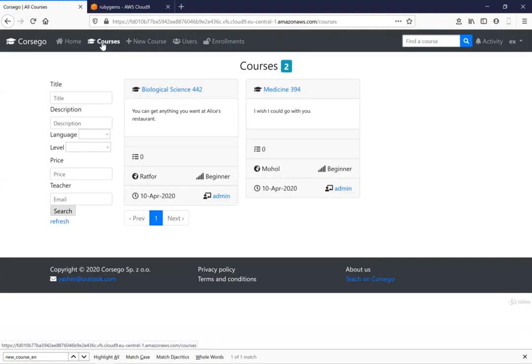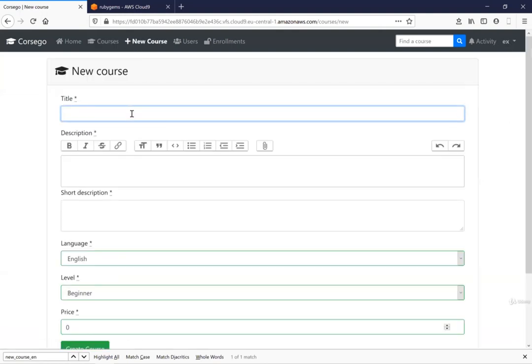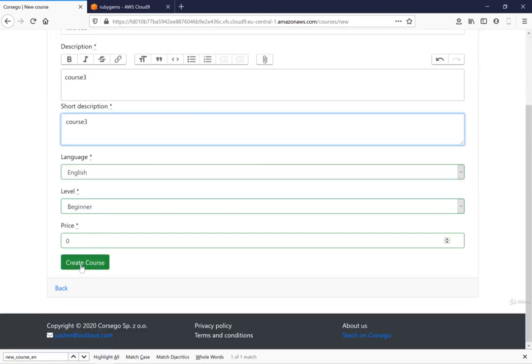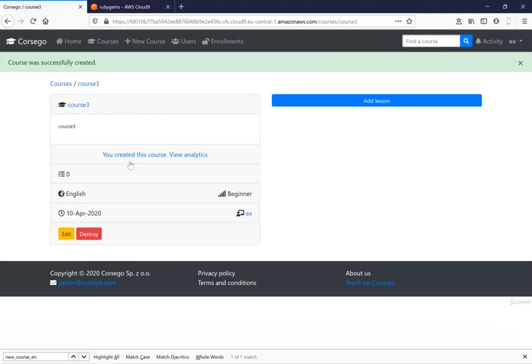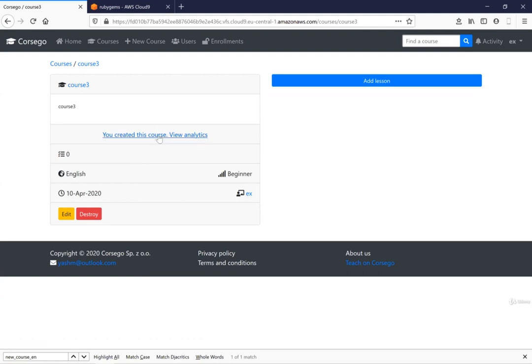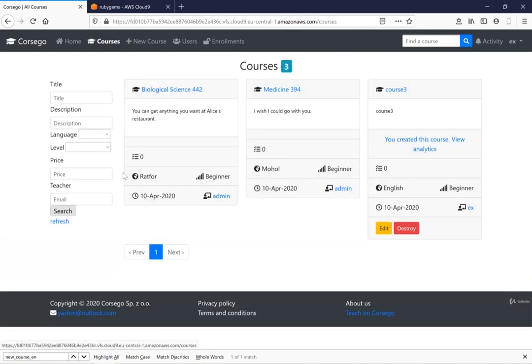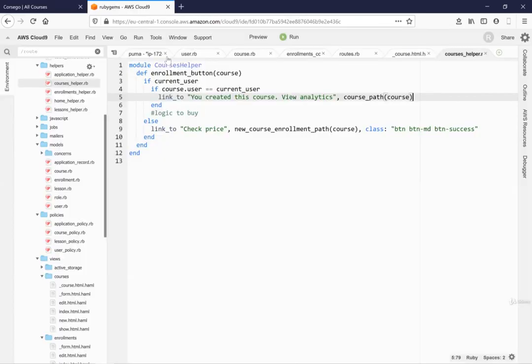So we're going to the courses. We're logged in as a user who didn't create a course. Let's create a course now. So course 3, let's name it like this. Okay. And you see that we have this button, you created the course, view analytics. Now let's see a course that somebody else created. So you see there is no button because we don't have the logic for that.